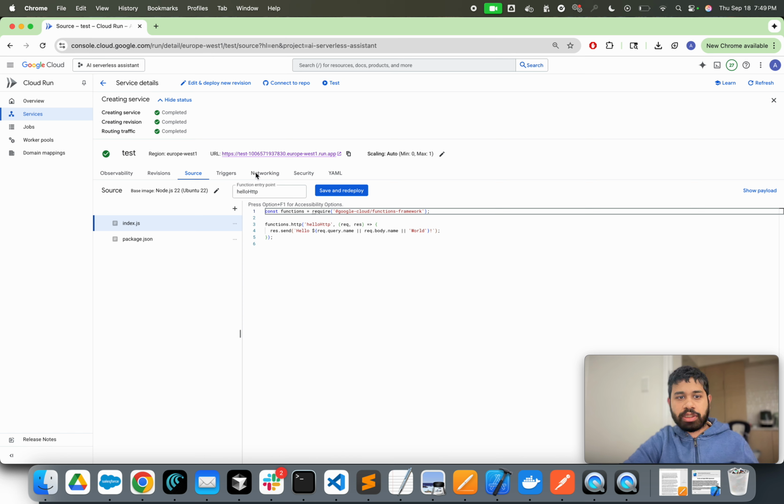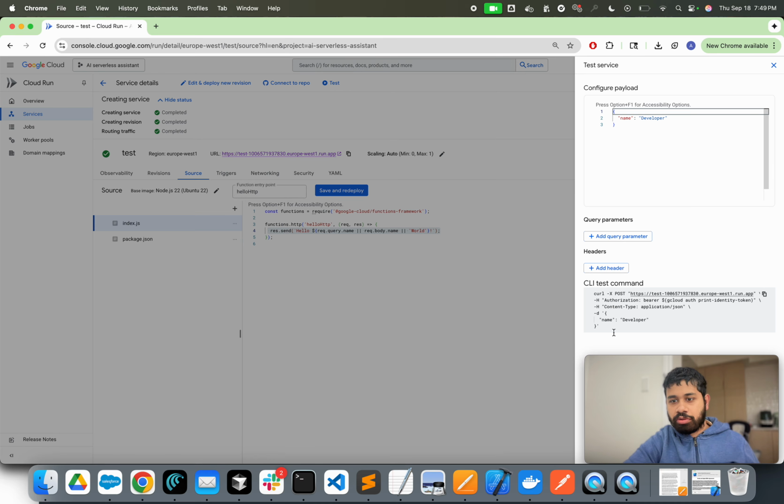So we can test this. This is going to be the function. You are going to get the request, and you can get some of the parameters over here, and you can do all sorts of complicated operations, but in this case it's just getting the request and printing out the name and the world. So what we can do is test this out. This is going to be the CLI commands for testing. Do note that we do not require authorization because this is just a public access URL.